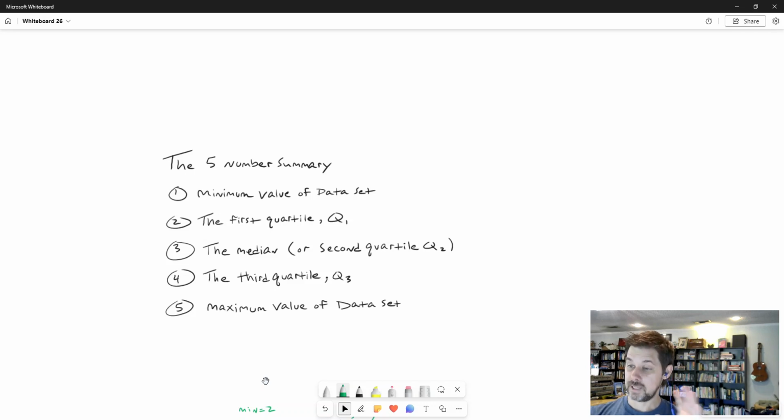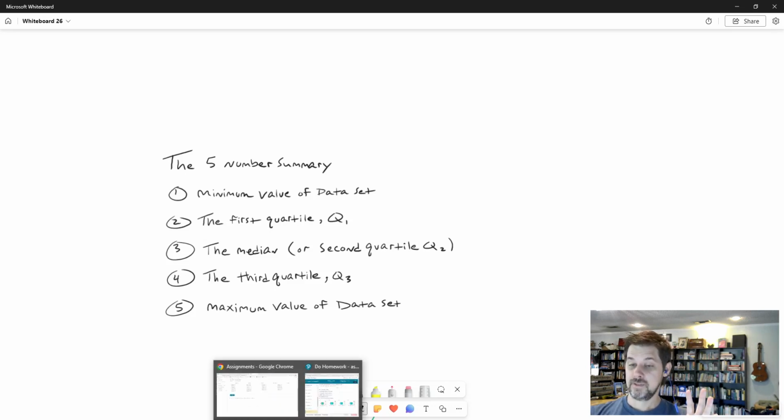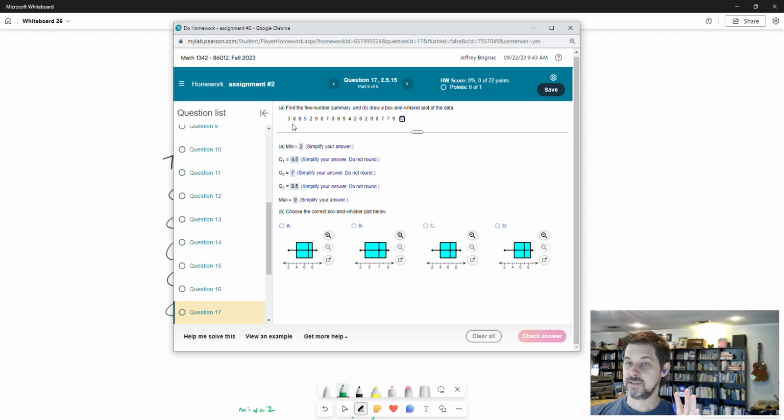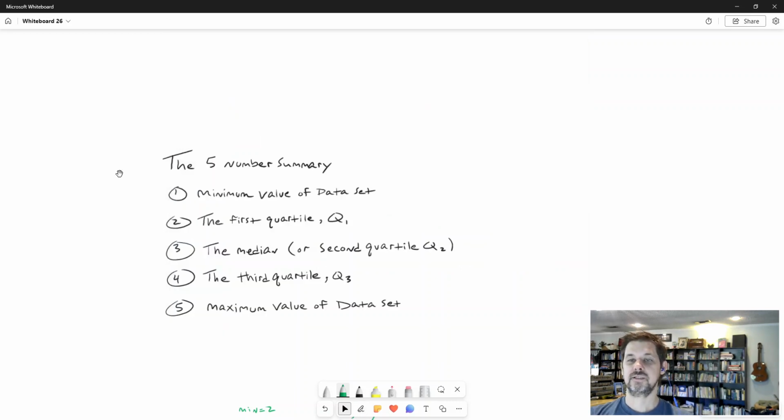Okay, you've got your data set. Every question like this will have a data set. Here's the data set. It doesn't tell us what the data is, but those are a bunch of numbers, and that's what data is going to be for us. And the 5-number summary is the minimum value of the data set, the first quartile, also known as Q1, the median, which is also called the second quartile, the third quartile, also known as Q3, and the maximum value of the data set. So it's 5 numbers.